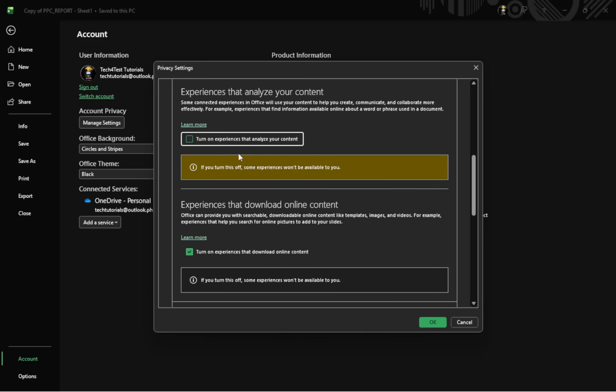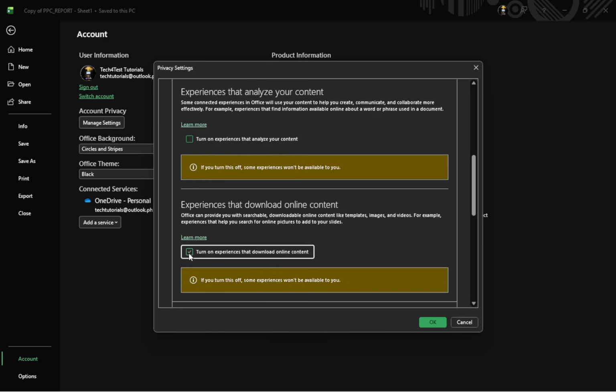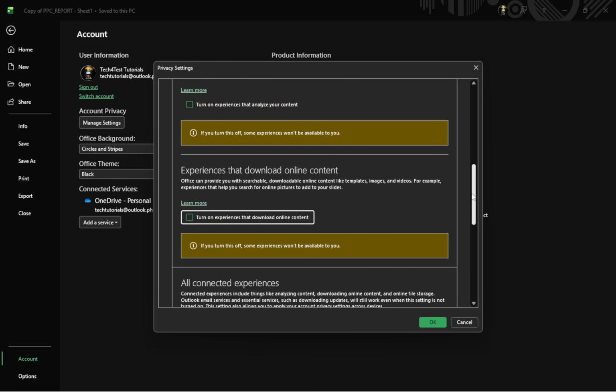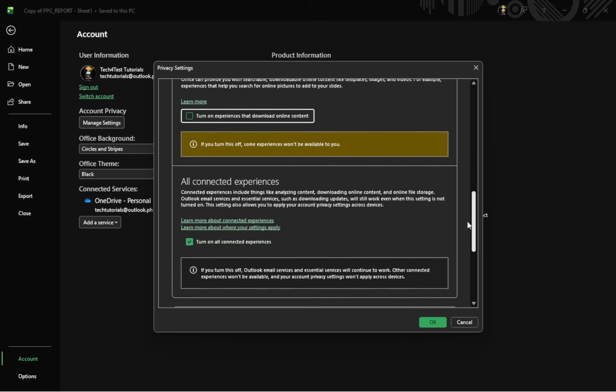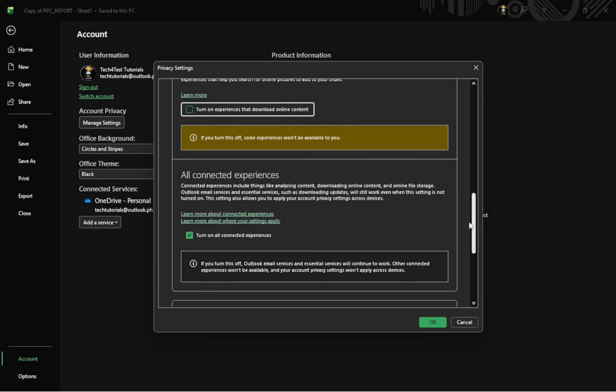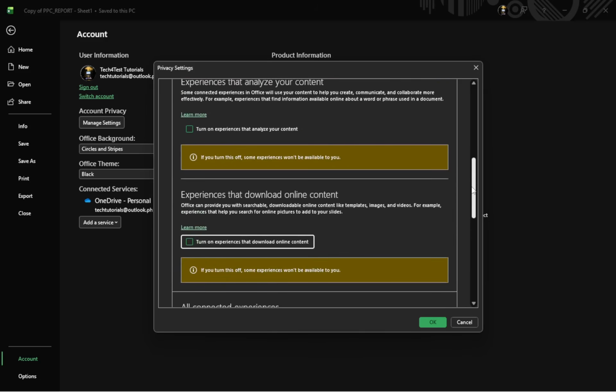Some options might be grouped, such as experiences that analyze your content or ones that only fetch online templates and images. Turn off the options you do not want, such as experiences that analyze your content or download online content. When you clear a checkbox or toggle a switch off, that feature stops sending new data for that purpose. The change usually applies as soon as you confirm the window. You do not need to restart the whole app. Note that turning off more options means fewer smart features, but it also means less data shared for those services.